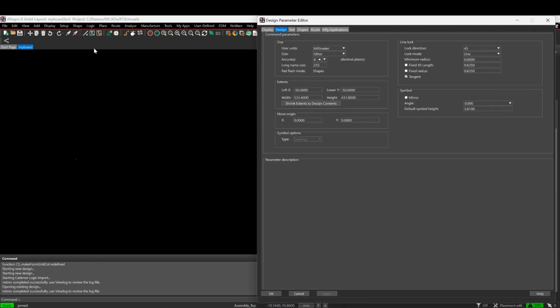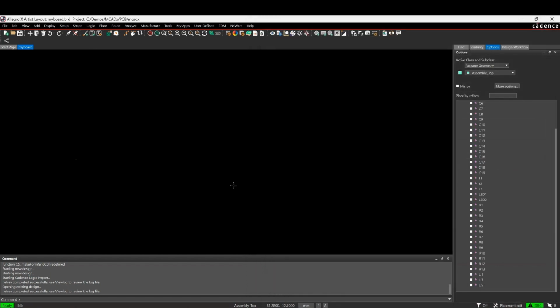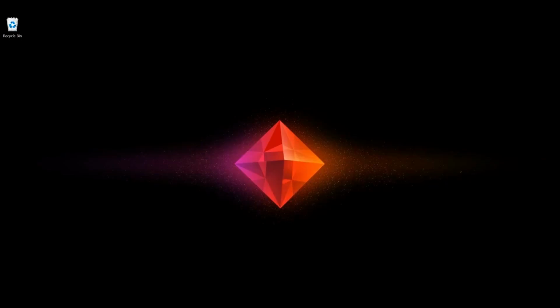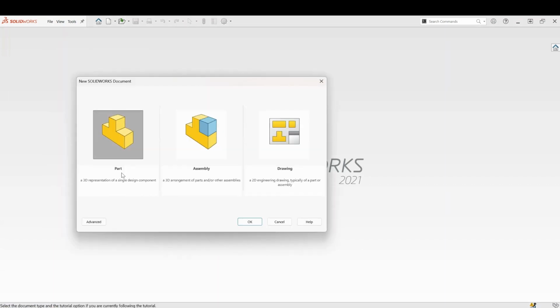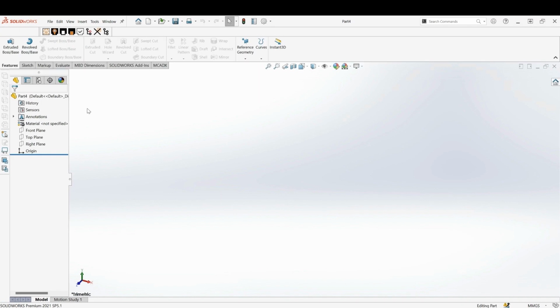So set up design parameters. You can see I've obviously got an origin location that's not in the bottom left-hand corner of the board. And that's effectively where the design coming in from SolidWorks will be. So if we go to SolidWorks, and I'm literally just going to do a file, a new part here, and I'm going to design my board.